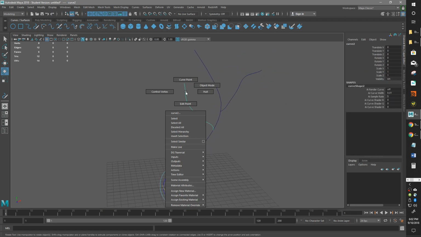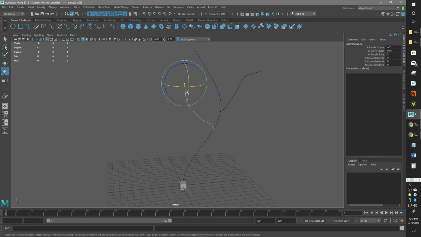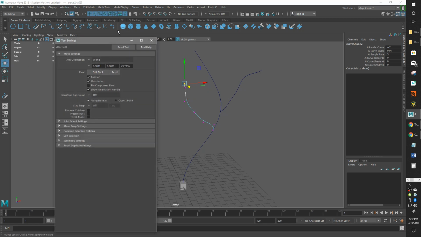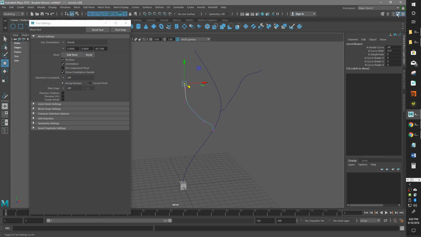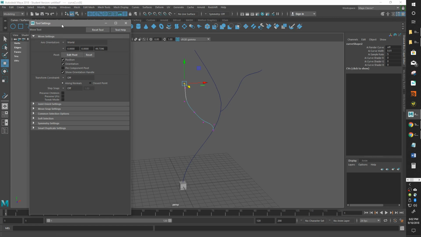Another thing we can do is we can right click, go to Control Vertex, and I could always double click on, let's say, the move tool. I'm going to click on it once and then double click on it, and I'll get the tool settings up, which you also have right here as tool settings as well, this box right up above here in the upper right corner.